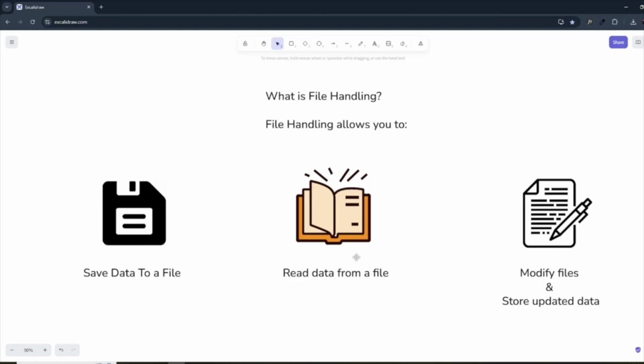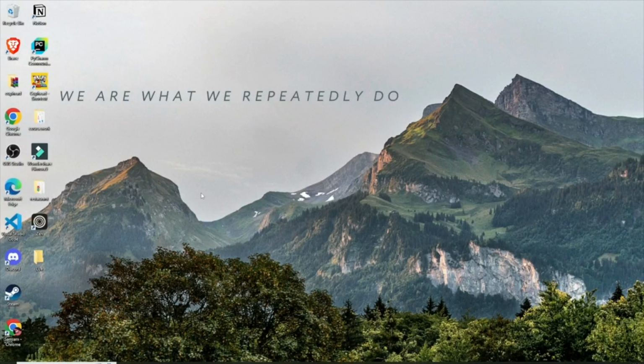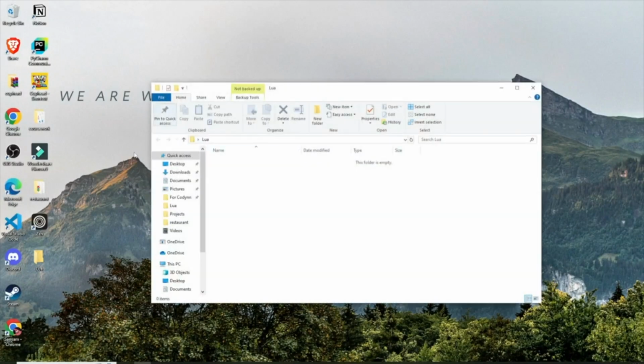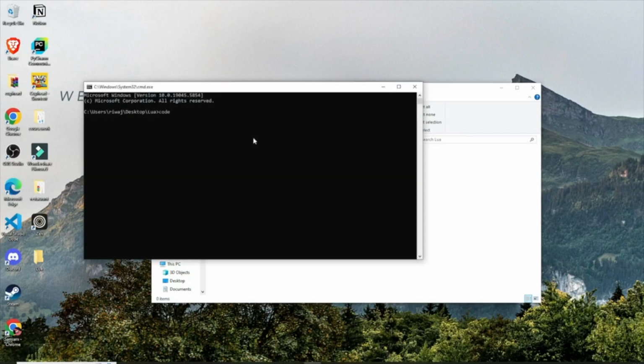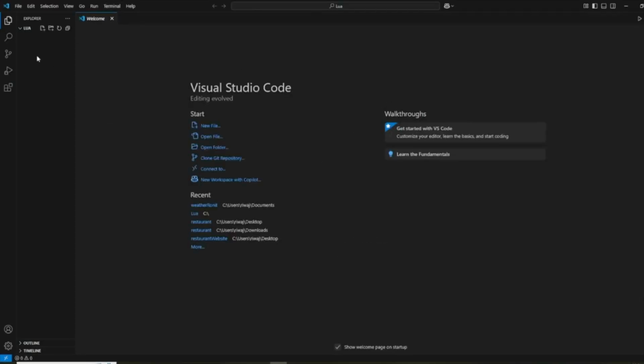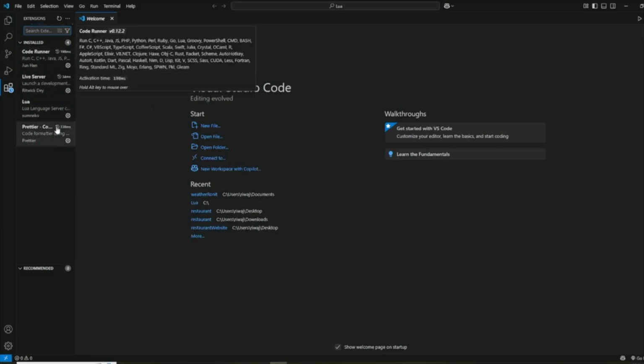In Lua, we use the io.open function to work with files. So first of all, let me open this folder that I created on my desktop, and I'll open command prompt inside this, and then I'll type in code space dot and hit enter. Now what this will do is open the folder in VS Code, and hopefully you have installed all of these extensions, that is Lua and then Code Runner mainly.